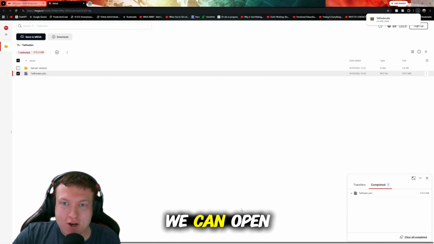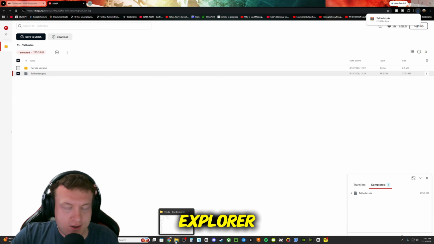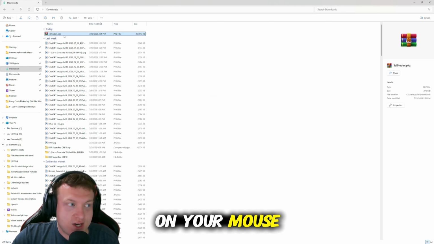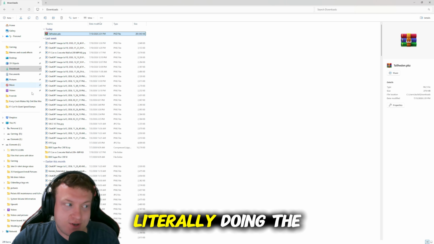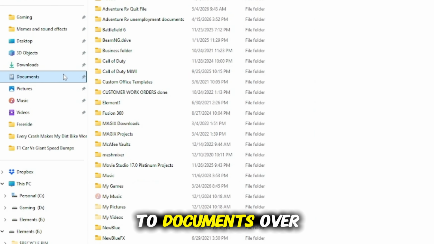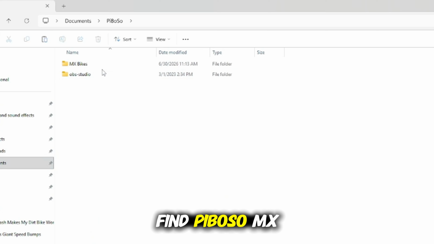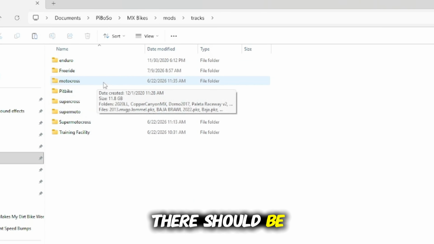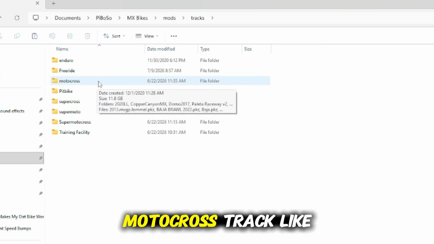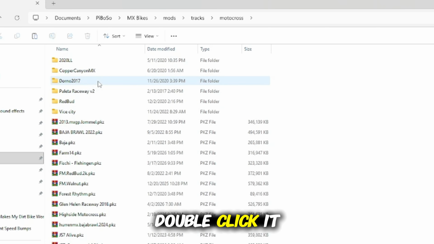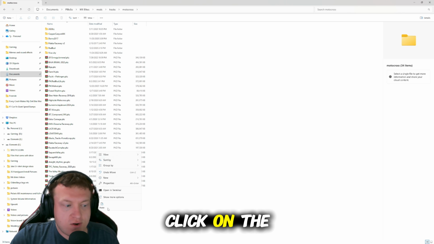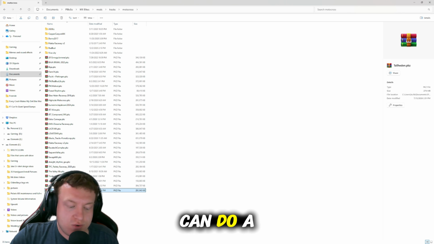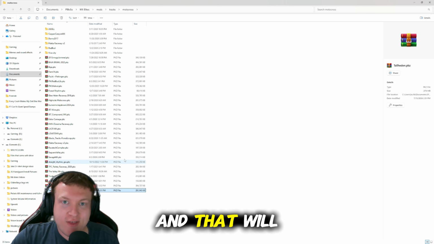Once it's saved, we can open up our file explorer. What you're going to want to do is you're going to do a Control-C on a keyboard or right click on your mouse and hit copy. Either one is literally doing the exact same thing. And you're going to go to documents over here, find Pyboso, MX Bikes, mods, tracks. There should be a motocross tab here. If it's a motocross track like I just downloaded, go ahead and double click it. And then you can either right click on the mouse and hit paste, like so, and there it is, or you can do a Control-V on a keyboard and that will do the same thing.